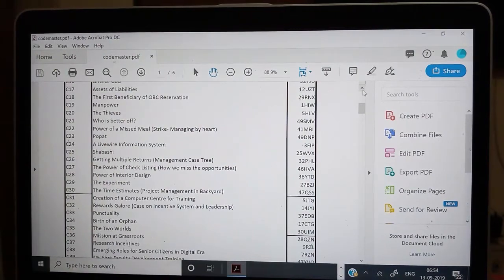You can cut short this entire thing by buying all the passwords at a flat rate of rupees 1000, which comes to almost 5 rupees per code password.